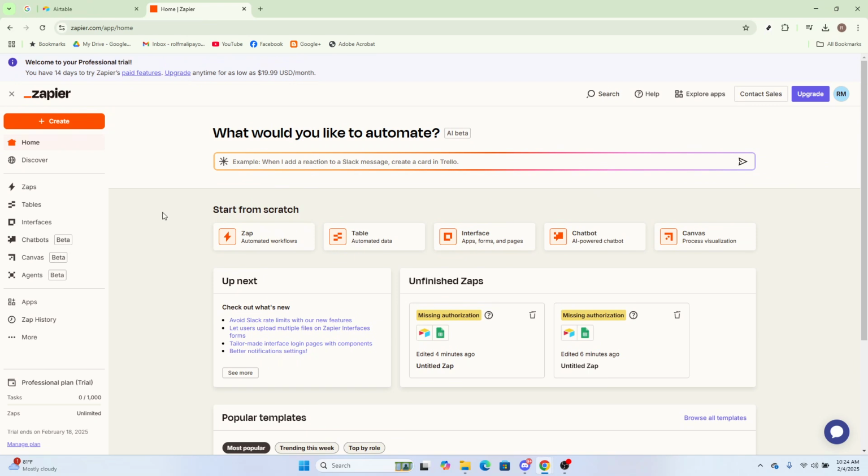Once you've clicked that, you'll be prompted to log in using your Google credentials. Enter your email and password and make sure to click on Continue to proceed. You might have to authorize Zapier to access certain permissions on your Google account, so just follow those on-screen instructions. After you've logged into Zapier, you'll find yourself on the main dashboard page.